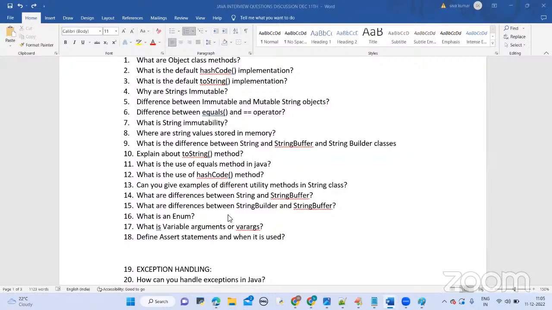So if you want to perform the addition of n number of variables, then what we are going to use here is variable arguments. It is just like an array, but it will take n number of values. That is the advantage of using varargs.